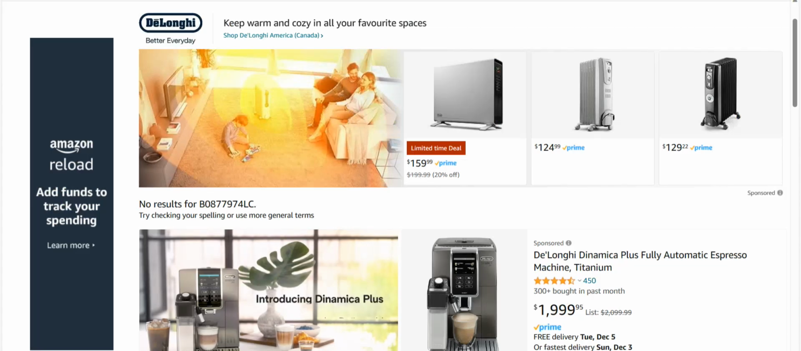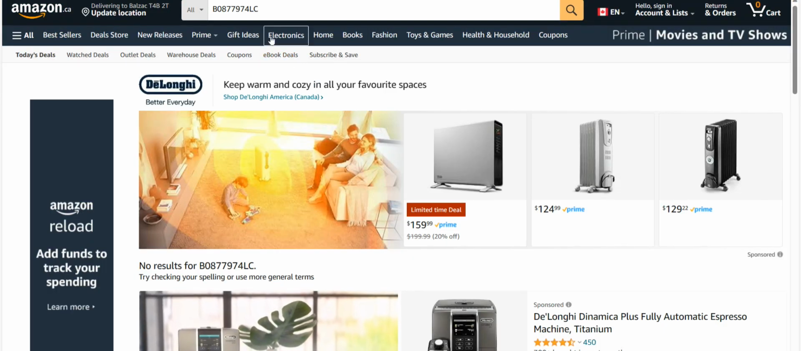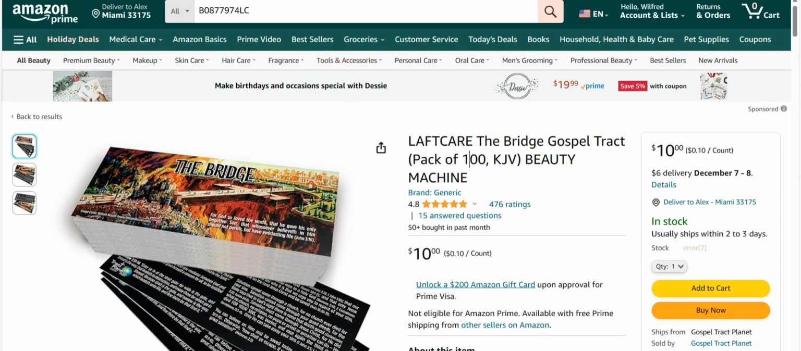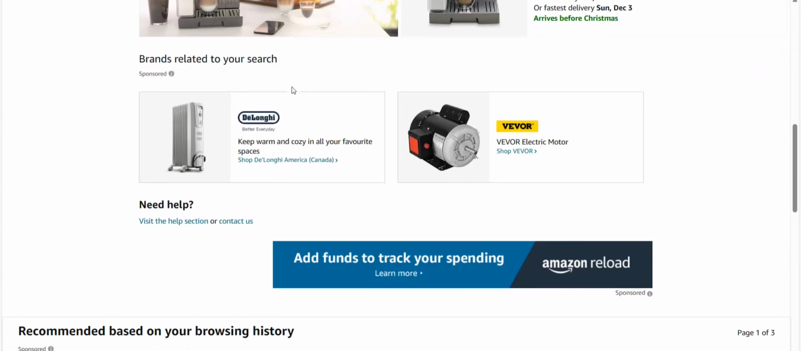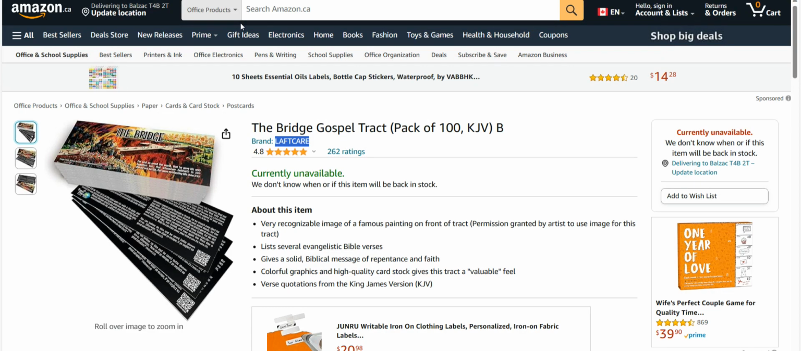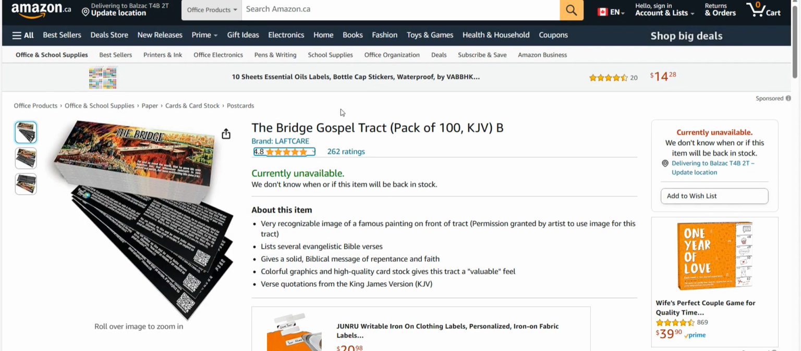If you go to Amazon Canada, we were in USA, by the way. Now we're in Amazon Canada. And you type in that ASIN in the search results, nothing comes up. And you would think, well, okay, it's not Amazon Canada. But it is Amazon Canada because here's the item. As you can see, the brand name here is Laughed Care, and in the Amazon USA store, there's Laughed Care again, but the brand name remains generic. Why does the brand name remain generic? Well, there's a lot of explanations, but more than likely, Laughed Care is not brand registered.